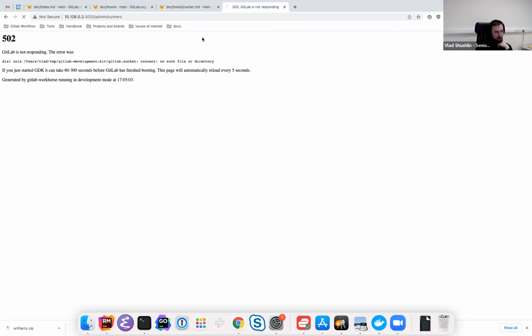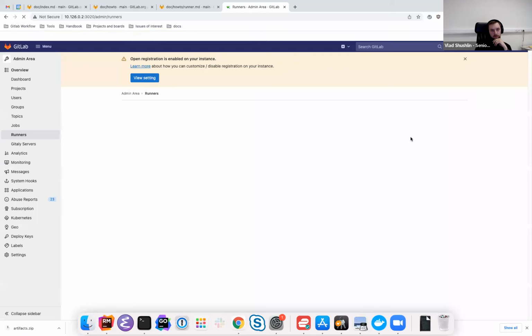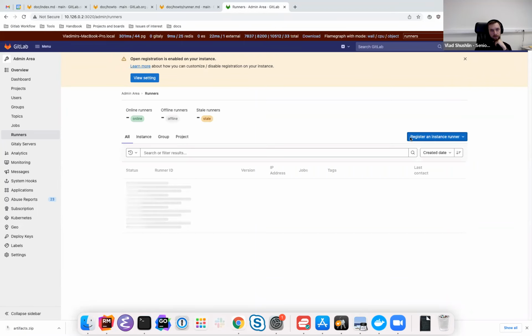And Rails just takes some time to actually start the first request, I mean, to load all the code into memory. Okay, so we're logging in once again. Okay, and you see that we have a runner which was active 40 seconds ago. Yeah, and now we should have a working runner.